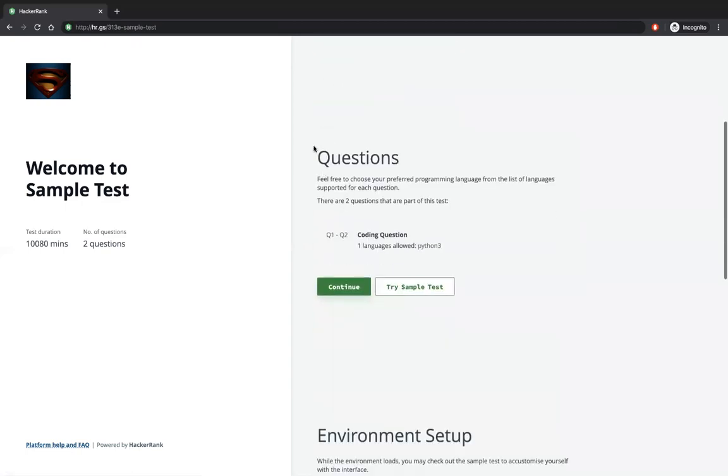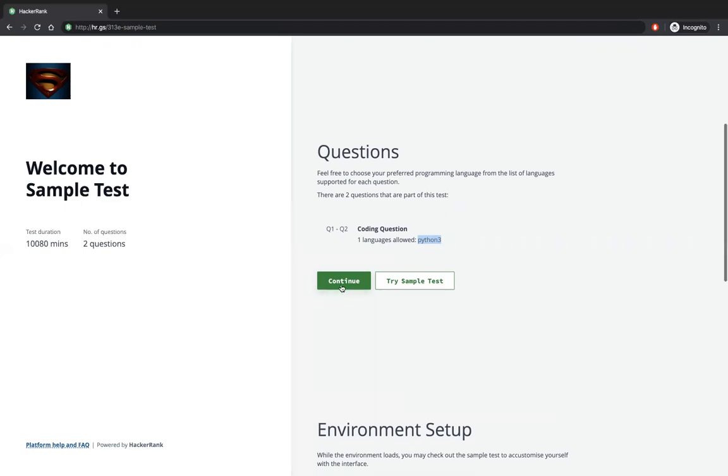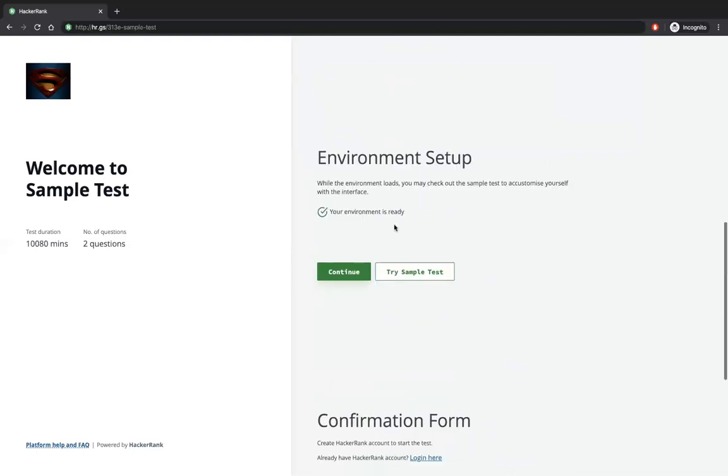And then it's going to give us a list of the questions and what languages, some of the specifications. We are solely going to be using Python 3. So if you've done HackerRank for Java or JavaScript, it's very similar, same platform, but we'll be using Python 3. So that's basically it. You can, again, try the sample test, but we'll continue.